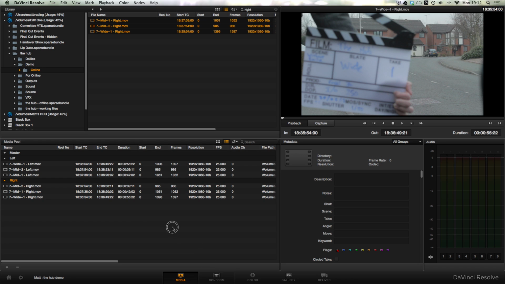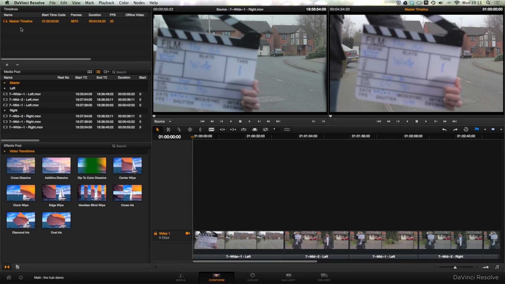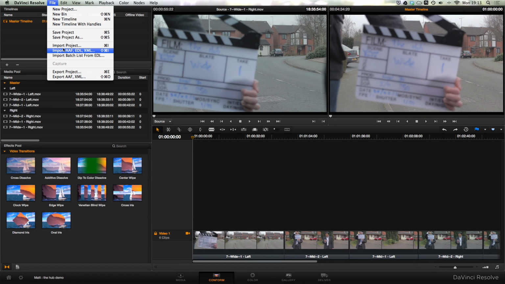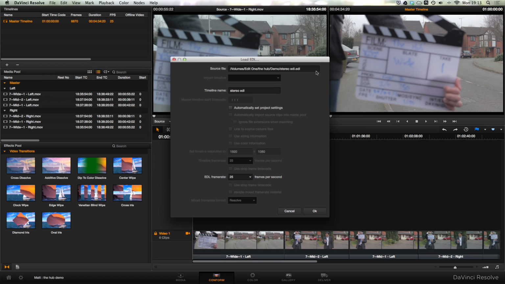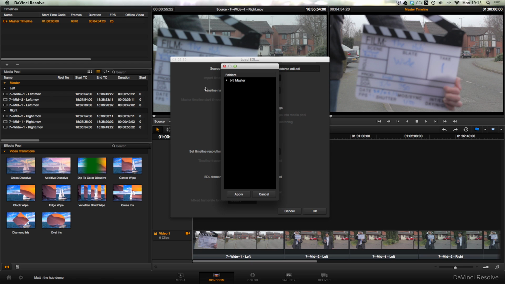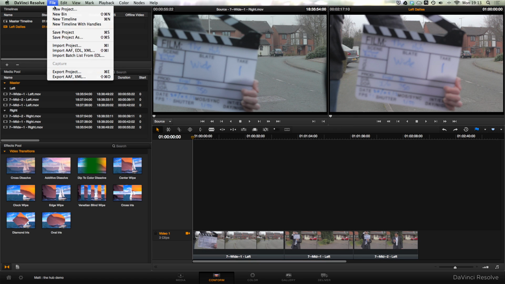The next step is to create a stereo EDL, and to do that we right click on the master bin and click Generate Stereo EDL and save it to our hard disk. Then over on the Conform page we want to go up to File, Import XML and click our stereo EDL, hit Open, automatically set the project settings, let's call it Left Dailies, and importantly we need to uncheck Master Bin and check just the Left Bin.